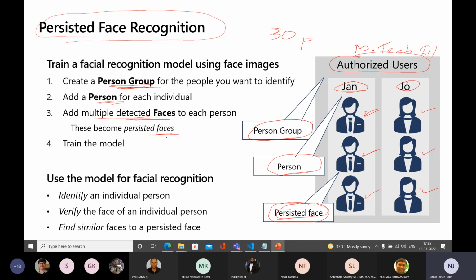If you're done with that, you can train your model. Once you train your model, you can use that facial recognition model for identifying an individual person. Whenever you give a face image, it is going to tell who you are. With this facial recognition system, it will identify that individual person. Then it can verify the face of an individual person.